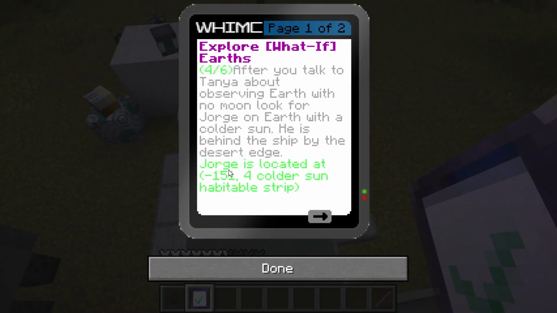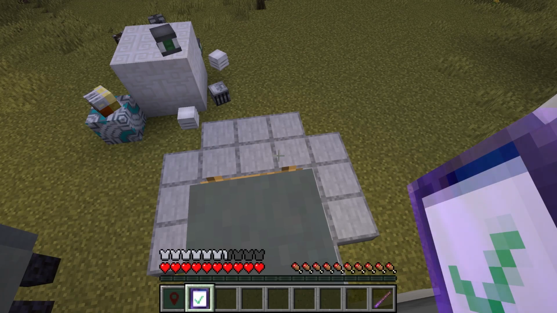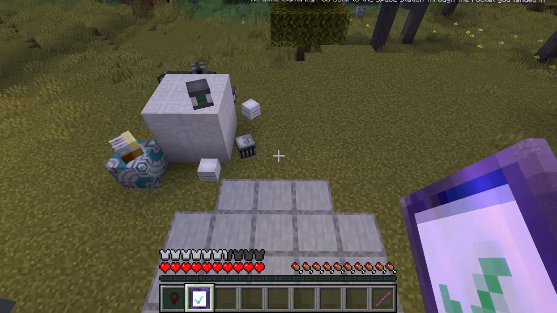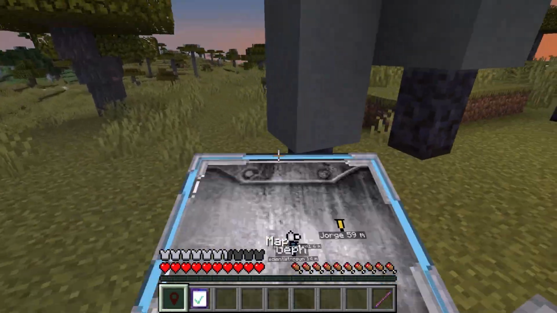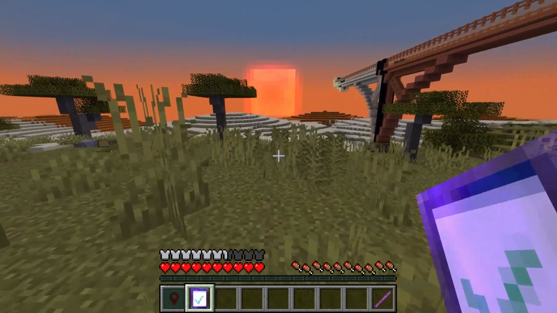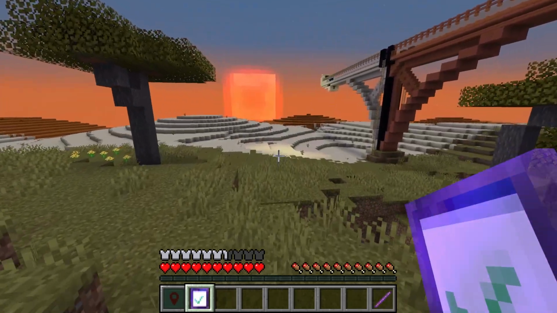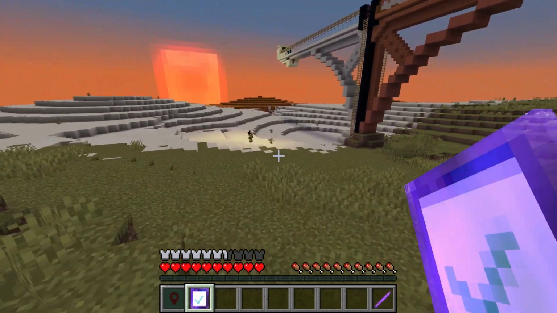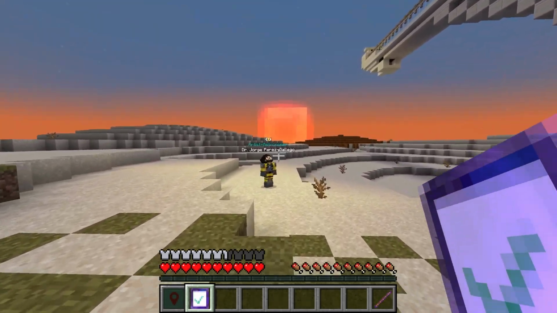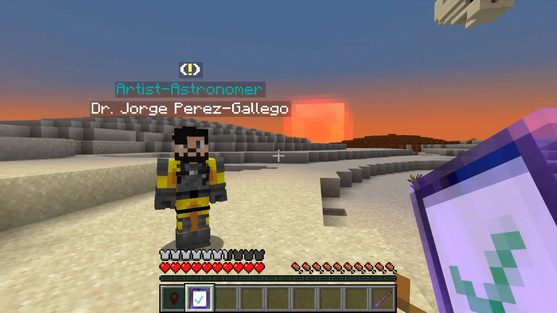And we're supposed to find Jorge. Note that it does give a coordinate location. So if kids are familiar, they can hit F3 and they can look at their coordinates on the left side there. Or they can just use their map to find out where Jorge is. And he is sitting on the edge of the desert. And there he is. Now, this will also make it fairly obvious. Like as we're looking at Jorge, we see this nice big red sun there.